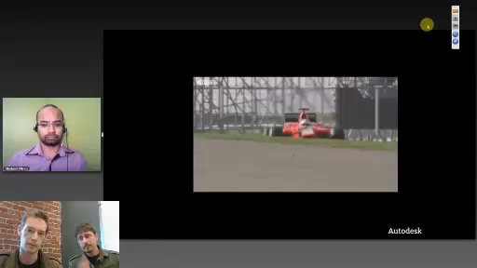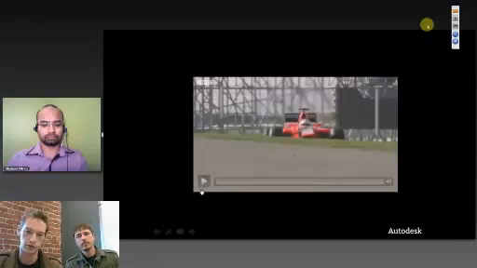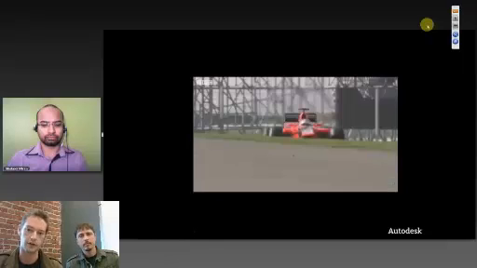And to give you an example of how this is useful, I just want to show a really quick video of how F1 teams use CFD to design their cars.